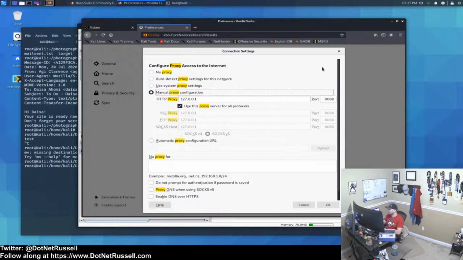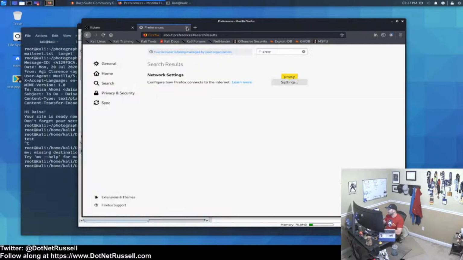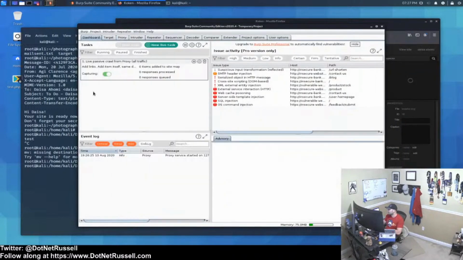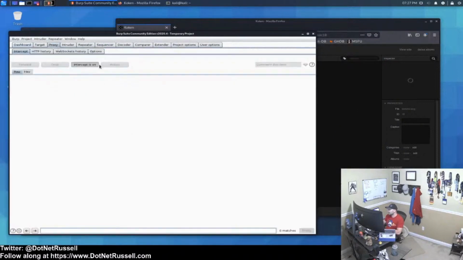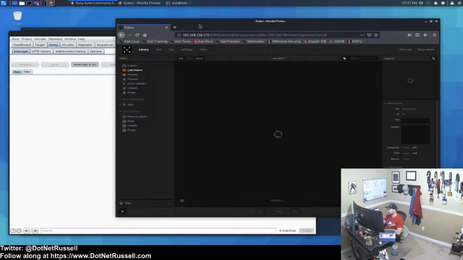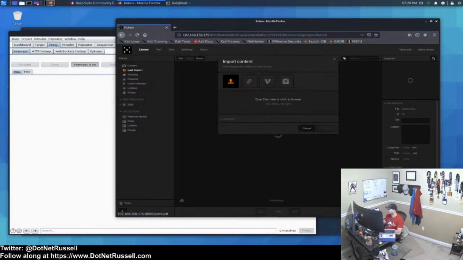But essentially, that's what you want to do. Point your application or your web browser at 127.0.0.1, port 8080. We're not going to need these other protocols, but we're just going to click use for all protocols anyways. Hit OK. Now that should be it, essentially. You go to the proxy tab in Burp, and you'll see that intercept is on. And now if I were to upload that text file again, we should get an intercept here.